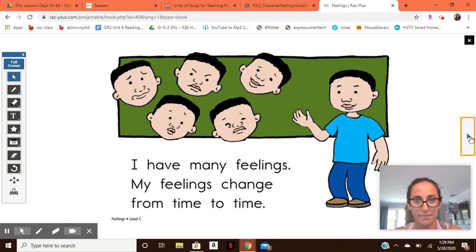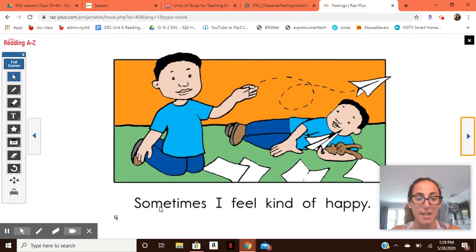Feelings. I have many feelings. My feelings change from time to time. Sometimes I feel kind of happy. You can take a look at his face here. Maybe he's with his brother and he's throwing a paper airplane. Looks like they're having fun together, so he feels happy.